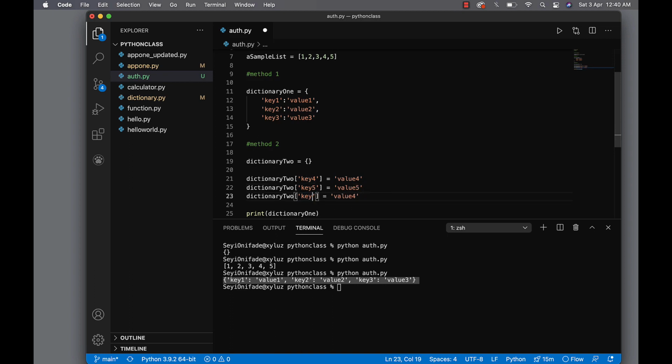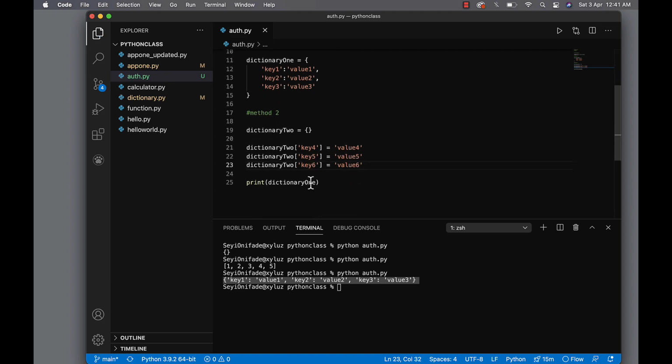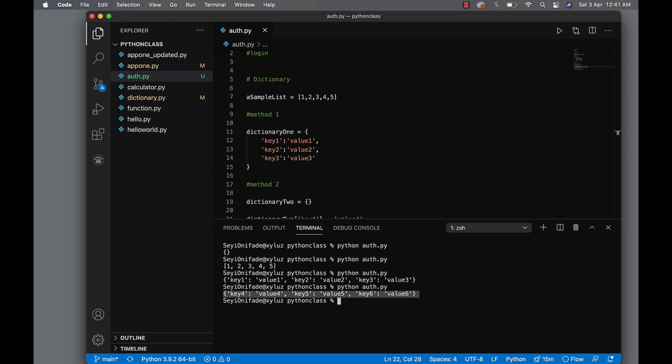This is going to be 6. And this is going to be 6. So let's save that and print out 2 this time. All right, let's print that out. And you see that actually still prints out. So these are the ways you can print out or add value to a dictionary.